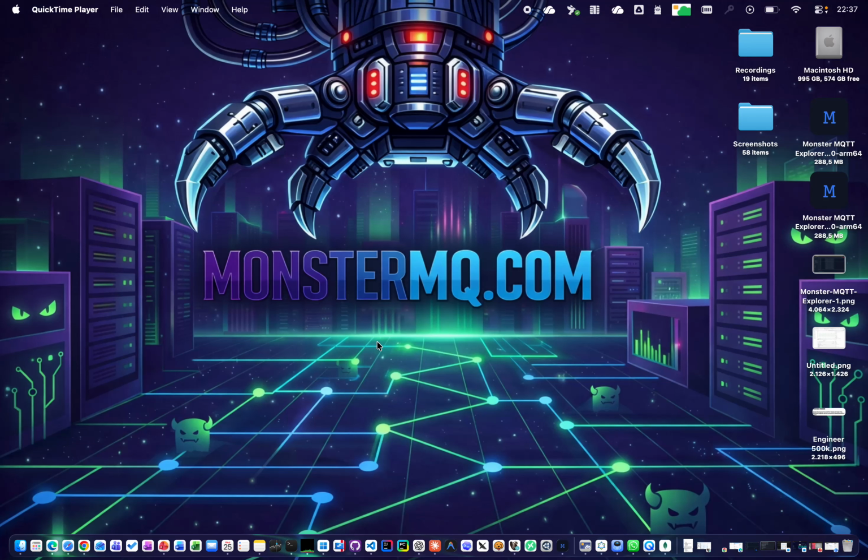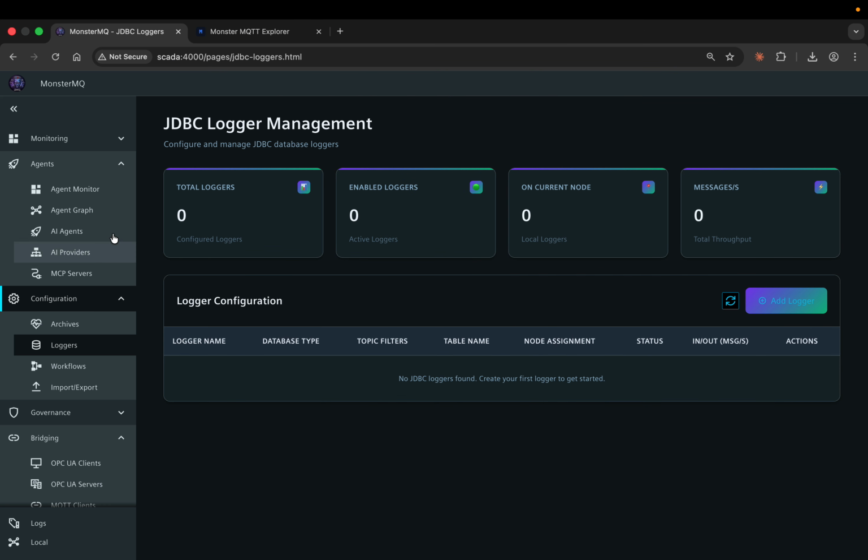I want to give a very high level overview of MonsterMQ and its architecture, because I think that is really important to know how MonsterMQ works. So here we have my 24/7 running MonsterMQ at home.